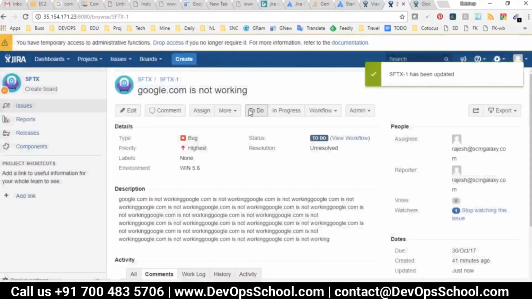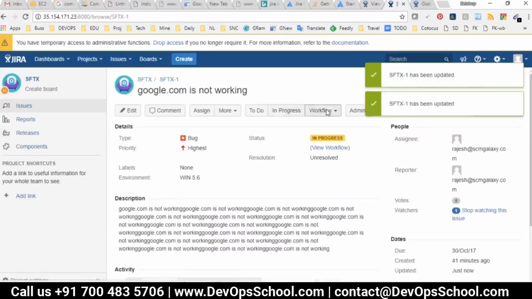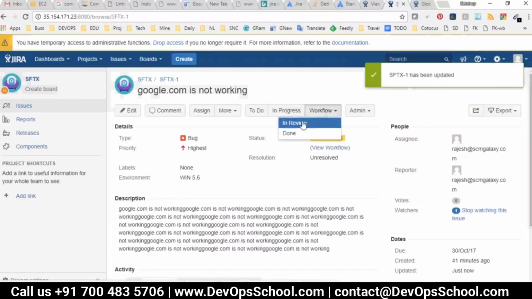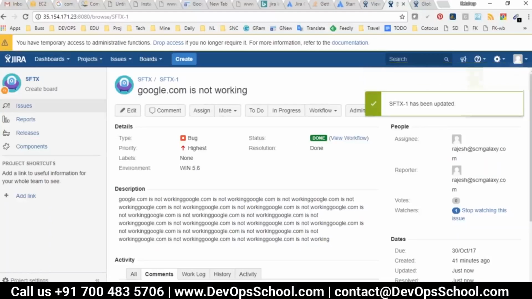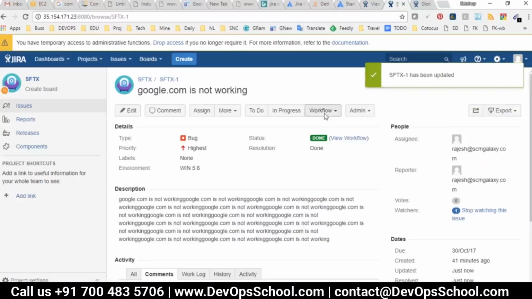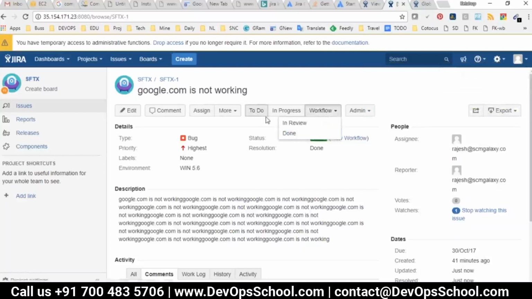Let's move it to do, then in progress, and after that, in progress I'm working on it. After 2 days I said okay, I'm done, let's review. My team has reviewed it and someone has closed it, done. This is the workflow. Remember, this is the workflow. So what do you have? Workflow: to do, in progress, in review, done.